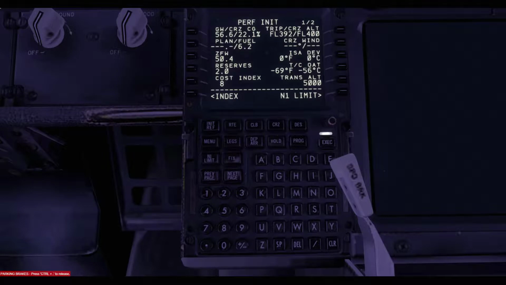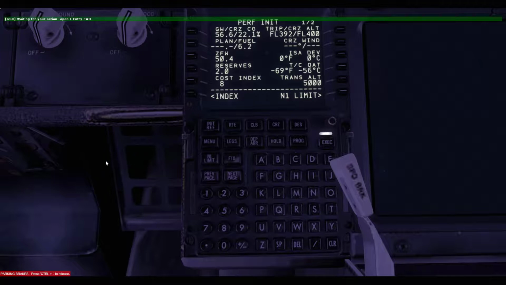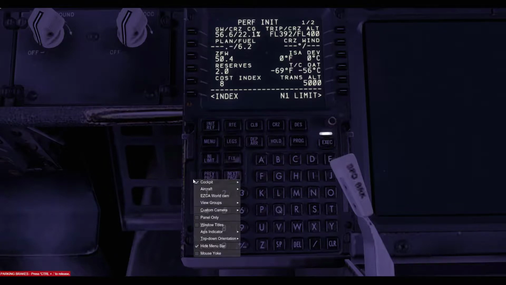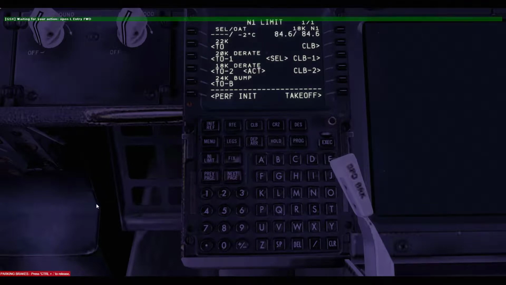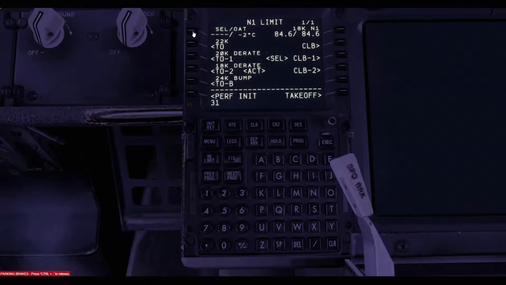And the cruise winds, are they given to me in the flight plan? No. So, top of climb outside temperature, we can do that. Temperature is gonna be not possible. Okay, let's just ignore it. N1 limit, we are departing takeoff 2 with 31 degrees selected temperature.